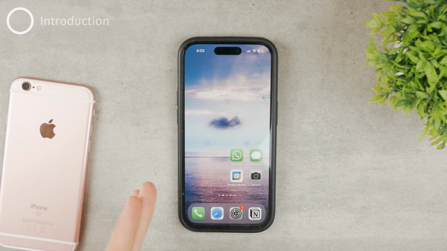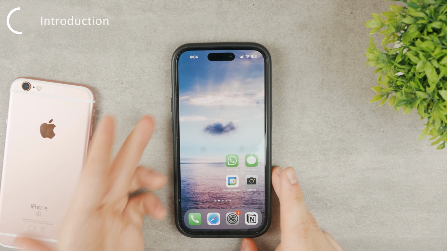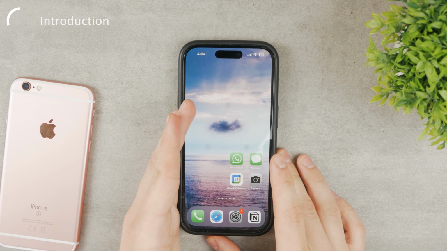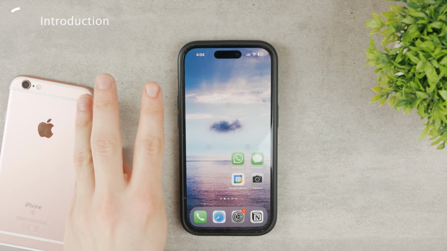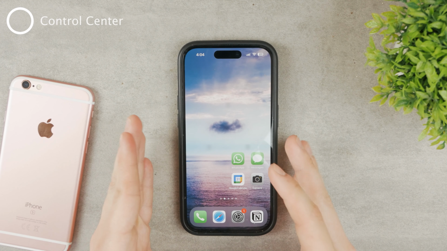Guys, let's talk about how to increase iPhone volume without using the buttons. For whatever reason you may want to do it, if your buttons are broken or something, I'm going to show you how it works. There are three levels or three ways how this works. The number one is, of course, the Control Center.